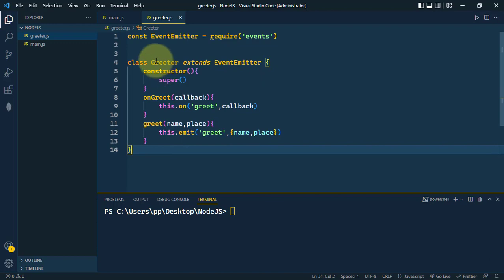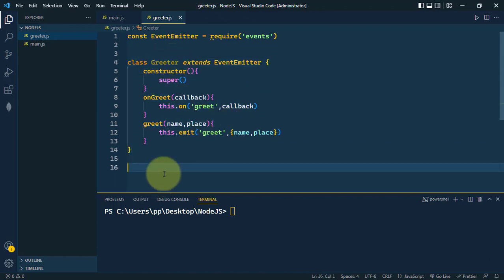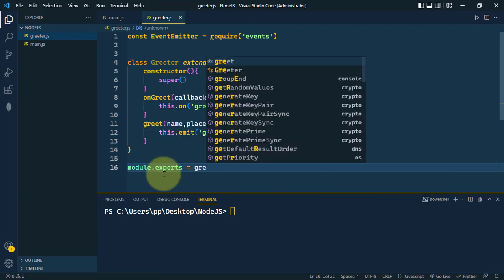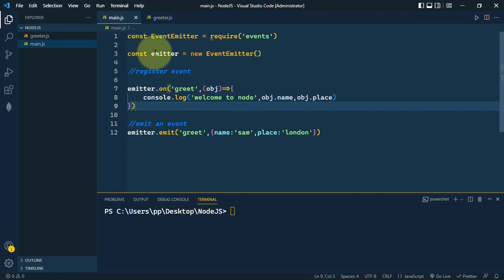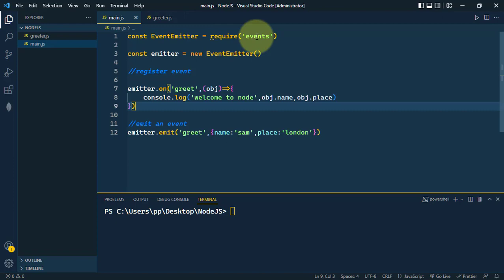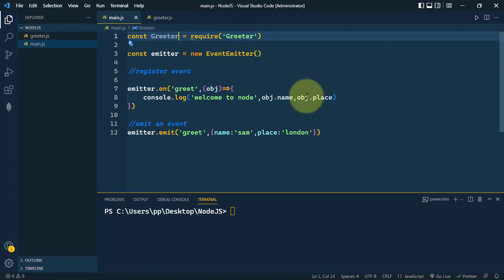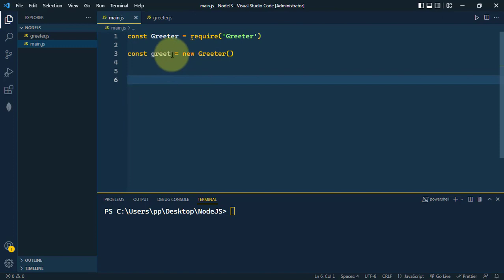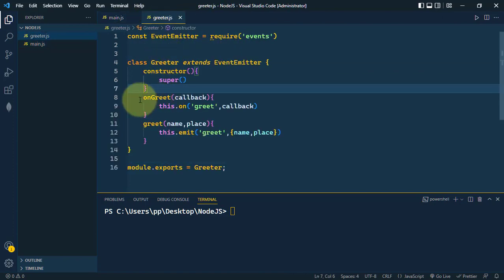Now because we want to access this custom greeter class from other modules, we have to export it with module.exports. So let's export the greeter class. Now here in the main.js we have to import this greeter class. So we have to write require greeter, and now we have to create one instance of this greeter class. So const greet equal new greeter. Now we can use that instance of this greeter class, and we can access all of these different methods.